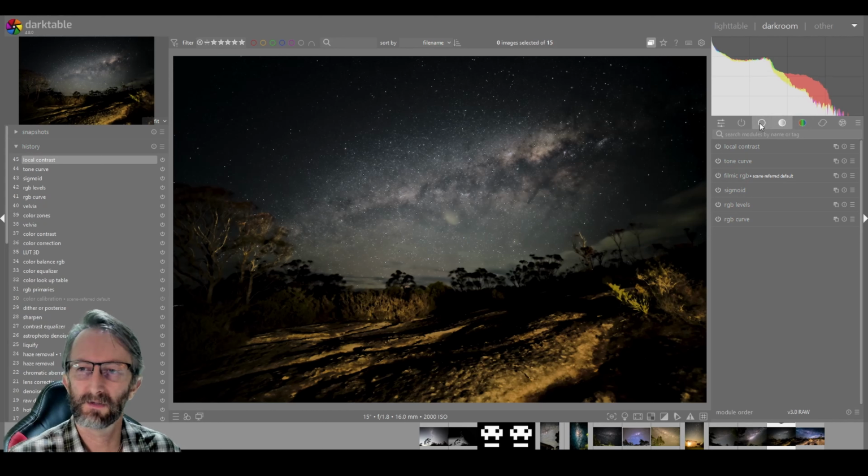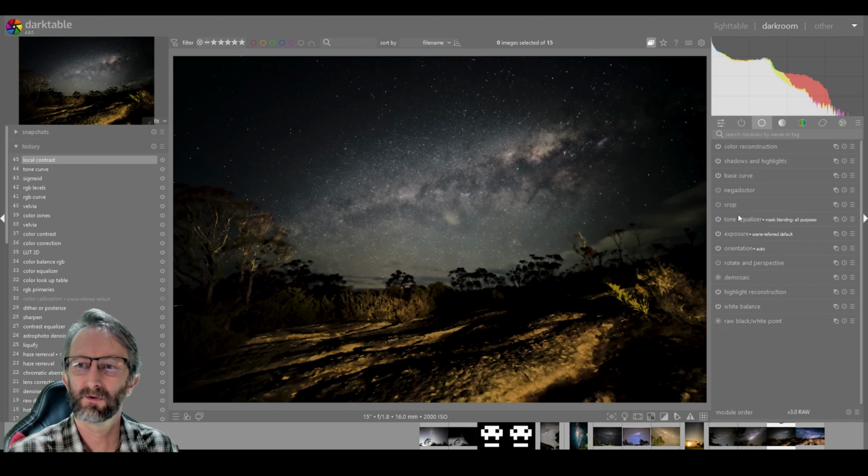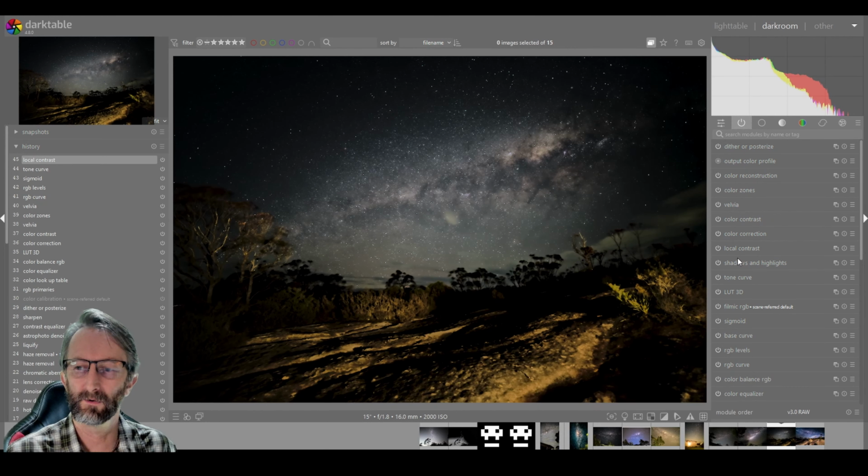All right, so next tool set over, the base tools. We don't need Neg Doctor, as I said before. We turned all these on before. So now if we click on our power button, you can see all those things are turned on.